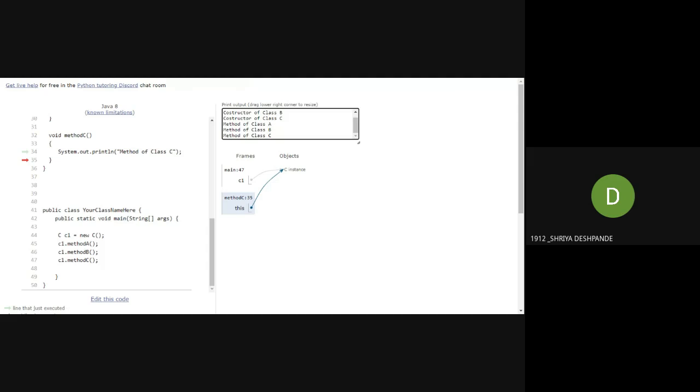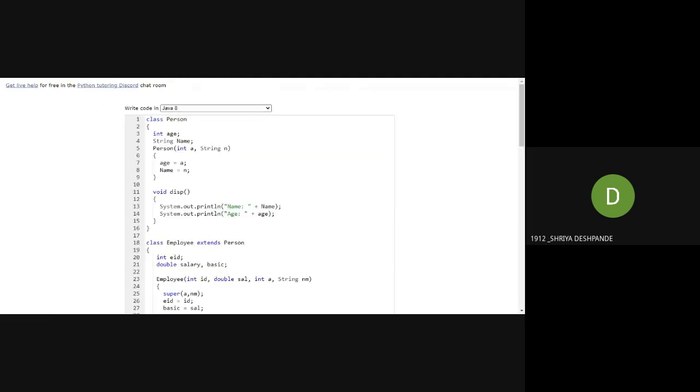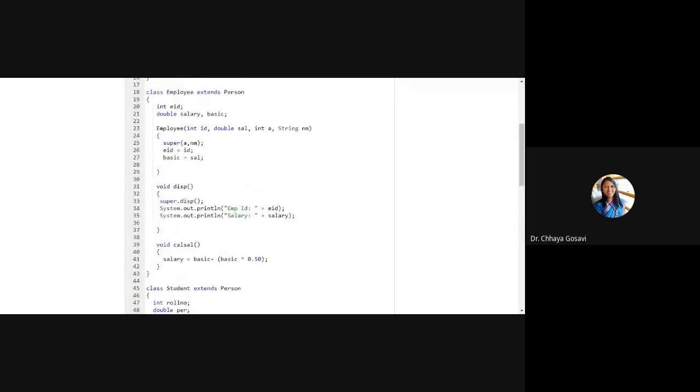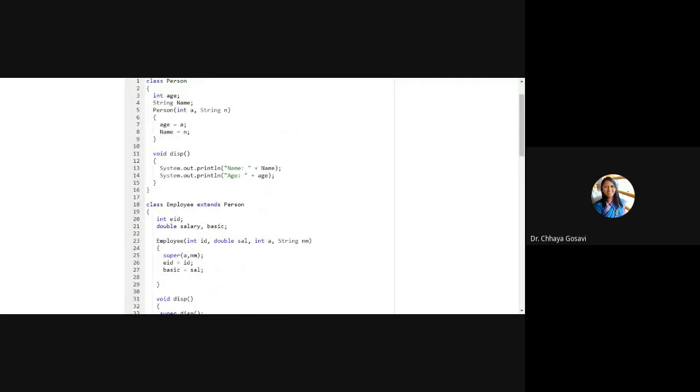What you can do is, in this example of person and employee, try to add one more class. Here we have created a hierarchy: employee extends person, and student extends person. We have implemented hierarchical inheritance. Now under employee, you can create one more class, say college teacher or professor, who extends employee. So a professor is an employee as well as a person, right? So you can try to implement multi-level inheritance with this hierarchy.